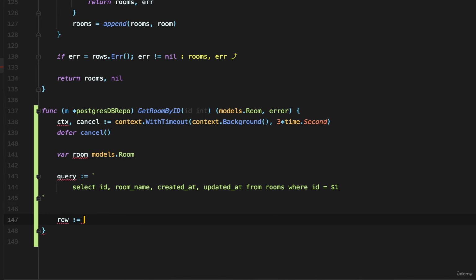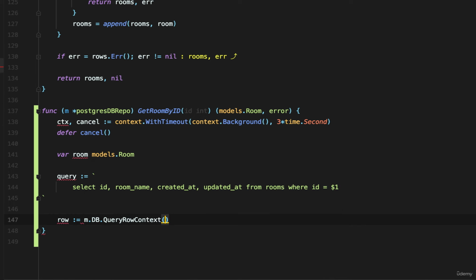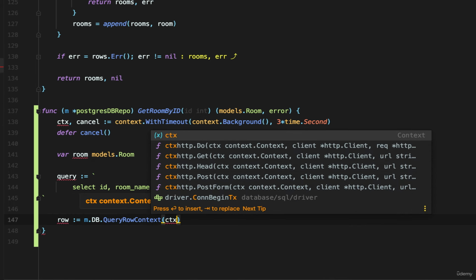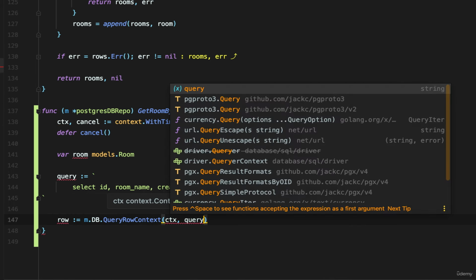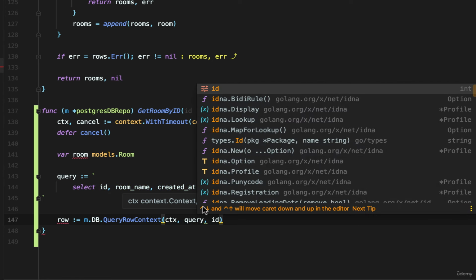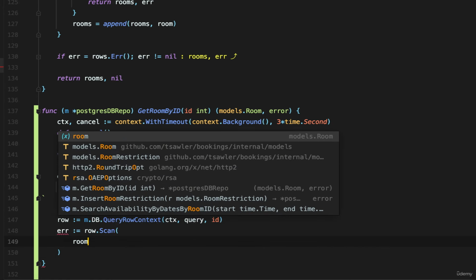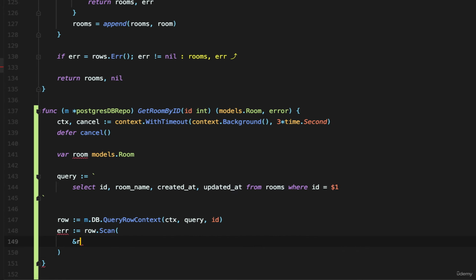So row is assigned the value of m.db.queryRowContext, which takes the context, which I have at the very top of this function, and my query, and my arguments, my one placeholder, which is called ID, which I receive as a parameter right up here. And then I actually get my error when I try to scan this row, row.scan, and I scan it into a variable that I've declared up here but haven't done anything with yet. So I'll put ampersand, you got to use a reference to it.